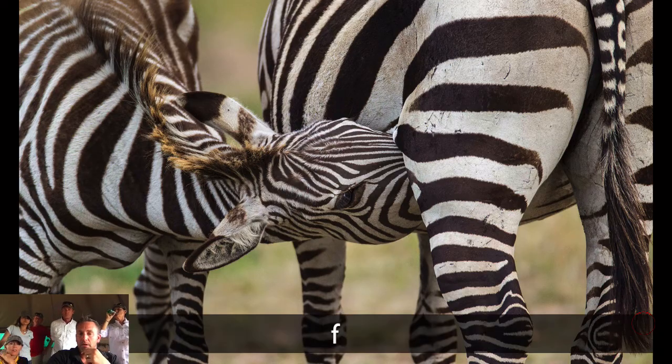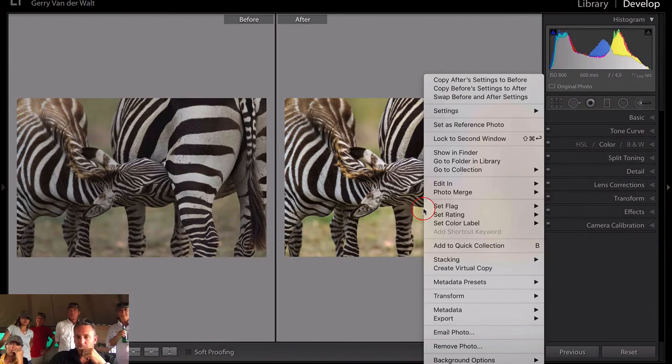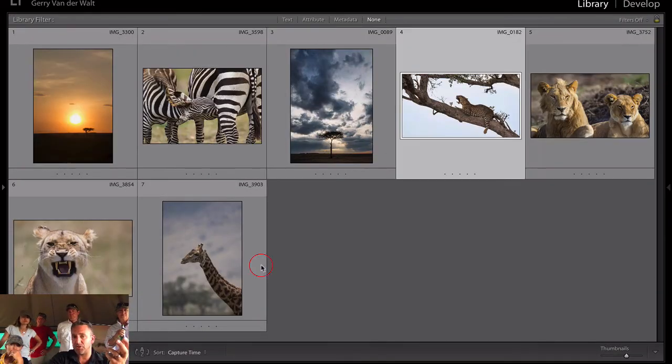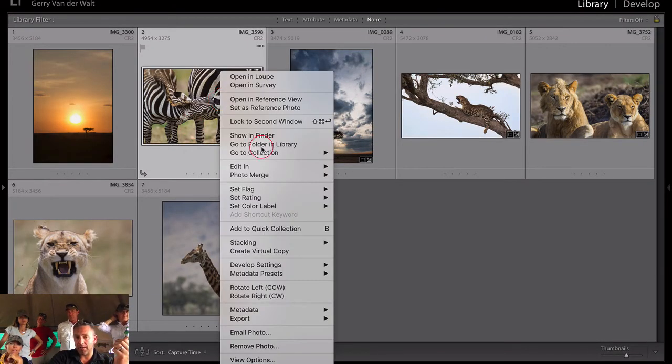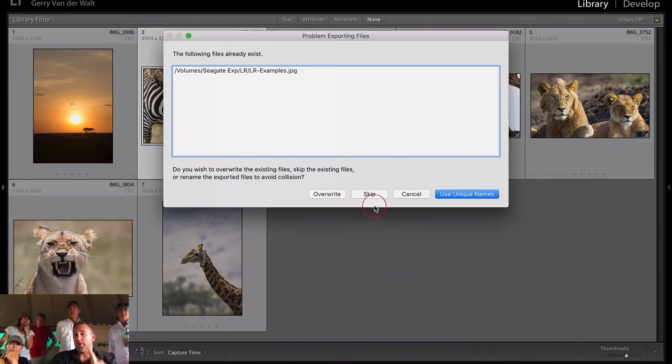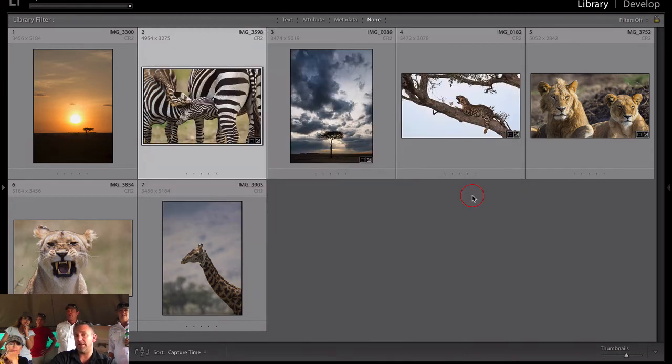Okay, so amazing. I'm going to export this one. So if you've exported a bunch already with the same name and the same destination, you can just right click, export with previous, and it keeps all the same adjustments and puts it in the same recent place. Do you want to overwrite, skip, cancel, or use unique? Not overwrite, not skip, not cancel, use unique names. That thing gets exported. Let's just double check it quick.